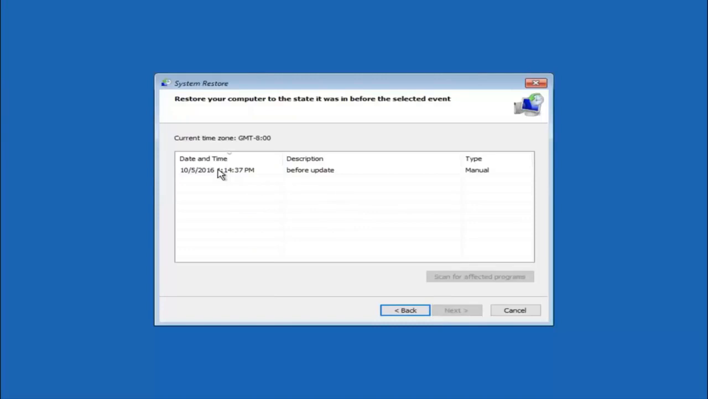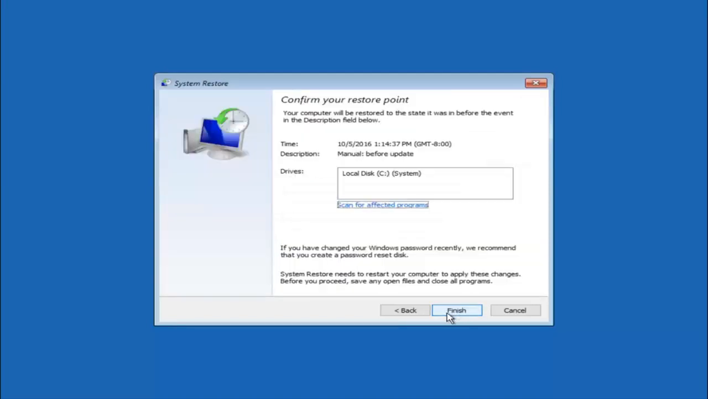So we see that we have one system restore point currently created on this computer. If you have multiple, you could select any other restore point listed in this drop down list. I would recommend trying the most recently created restore point and then just going backward from there. I would try the more recent one first and then select next.